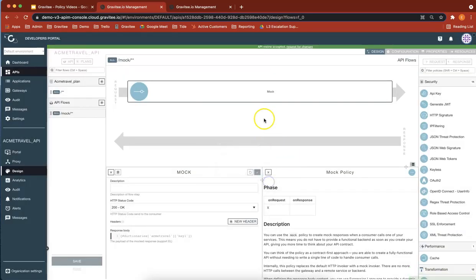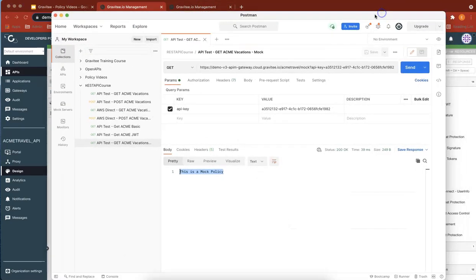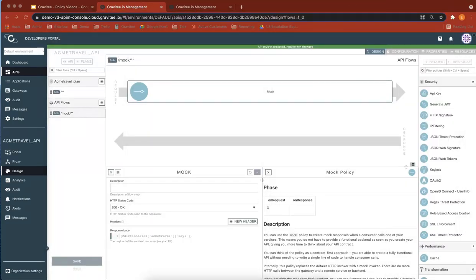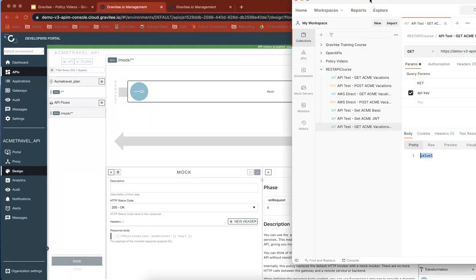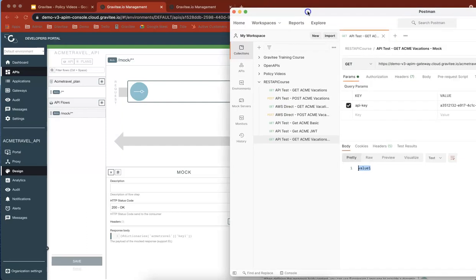Nice and straightforward. Okay, so now let's head over to Postman again and let's see what happens this time. That was returning the mock policy before. Now let's hit send again, and you can see that it's returning value 1. Previously we had key 1, so it's a key value pair, and it's returning the value this time. So it's returning the value of the property that we requested in the content body.